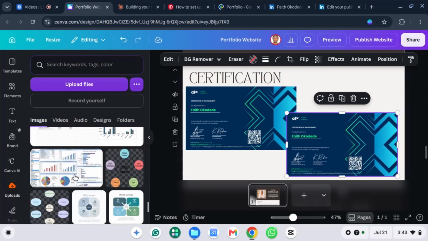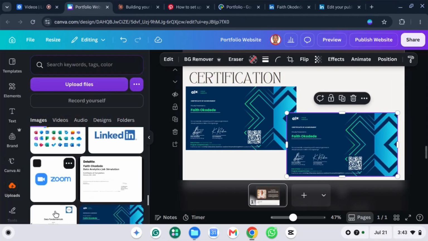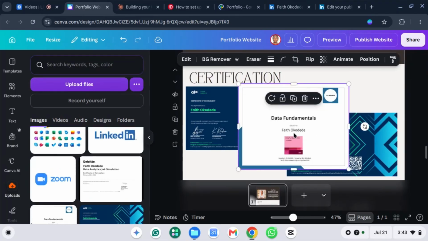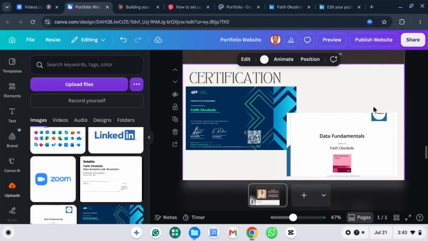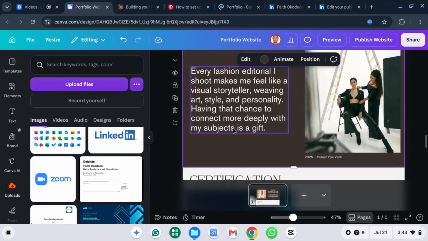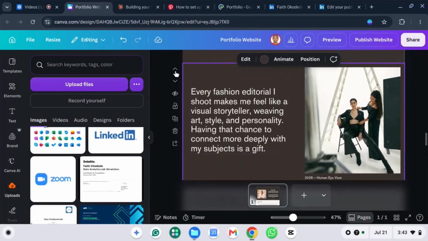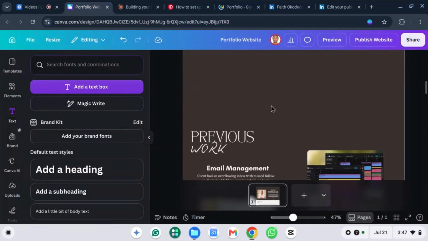I believe I have one other certificate on this page, so let me use that. Let me just put this here. That's as simple. Then there's one page we have not done, which is your service section. So we're going to move this page upward. To move your page, you click on this arrow that says move up. You click on it, the service.